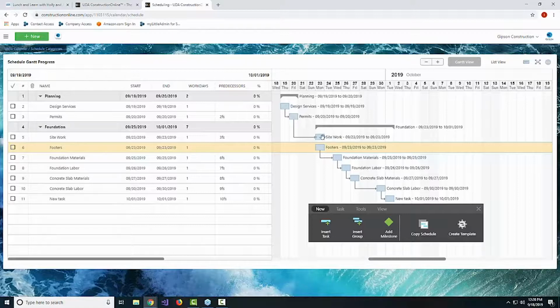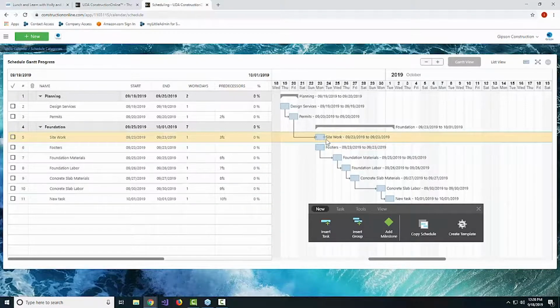So we're kind of setting up some things that maybe don't necessarily align with the predecessor relationship that we've set. I want to make some adjustments here to this task. So I'd be able to just grab this, extend it out. Maybe I expect that to take through the end of the week.